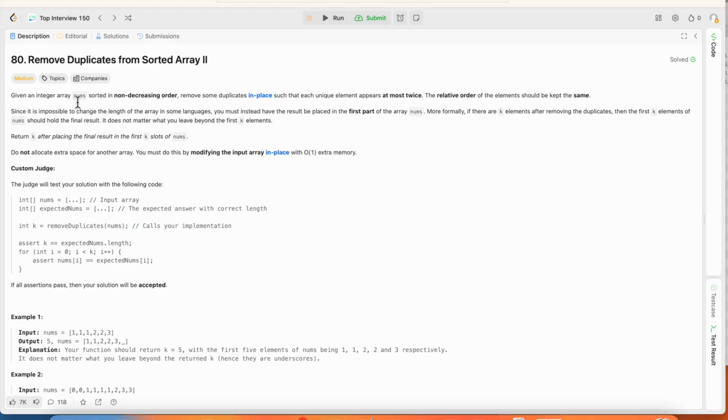We are given an integer array nums which is sorted in non-decreasing order, and we have to remove the duplicates in place from that sorted array such that each unique element appears at most twice, and also the relative order of the elements should be kept the same. And we have to return k after placing the final result in the first k slots of nums.